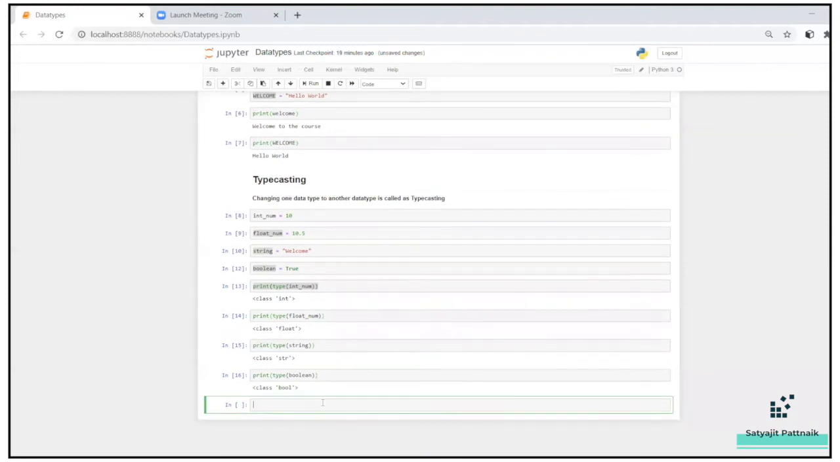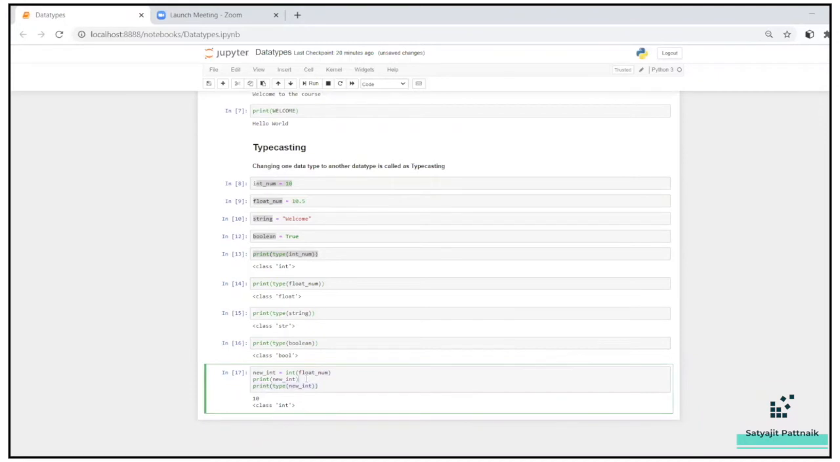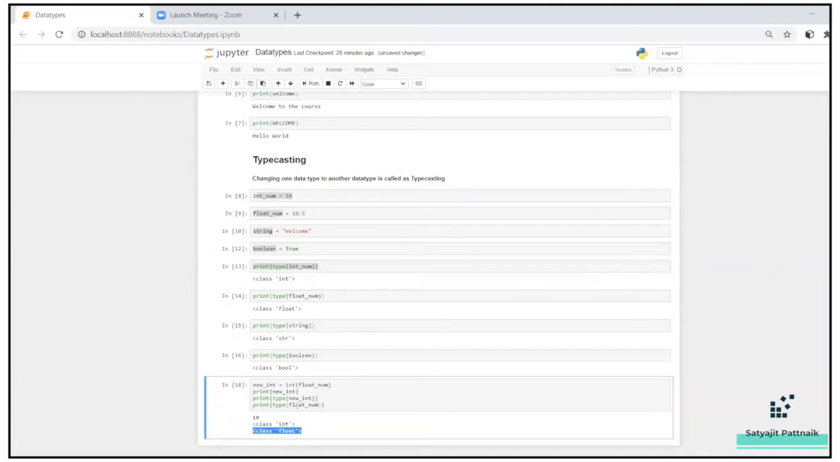Now, how to typecast it? Let's say I want to change this float variable to an integer variable. So what I can do is define new int equals to int of float num. Now if I do this and print new int, and also print the type of new int. See, let me also print the type of float num. So float num was a float variable, but now I have converted it into an integer variable. So the new variable is basically an integer variable. In certain cases, when you are working on data analysis activities or any kind of activities, typecasting is a very common thing which we do, and that's the reason you should know how to convert one data type to another data type.